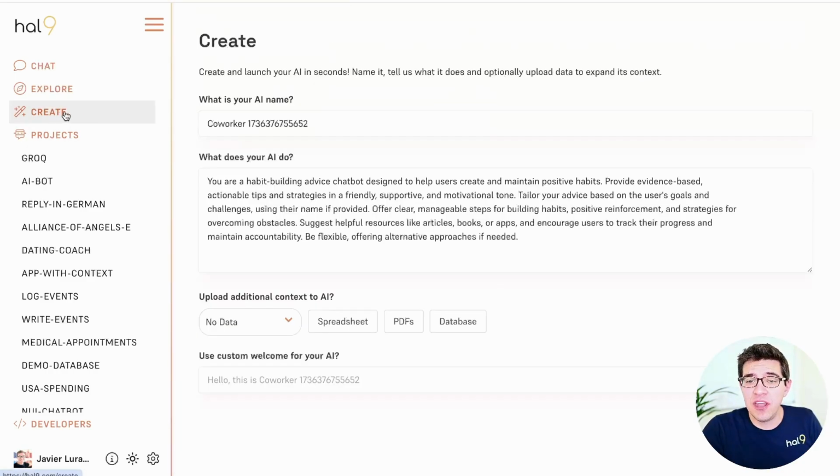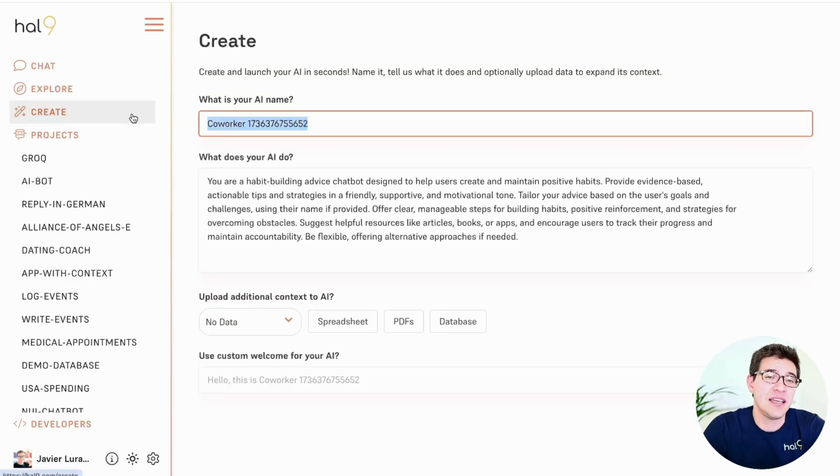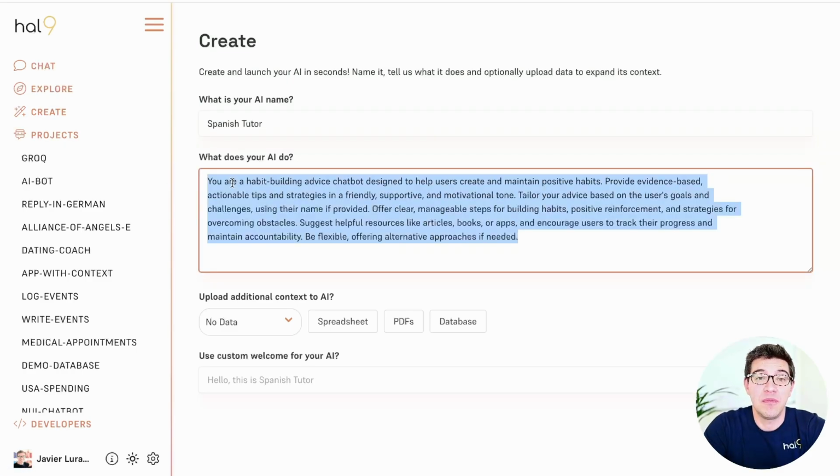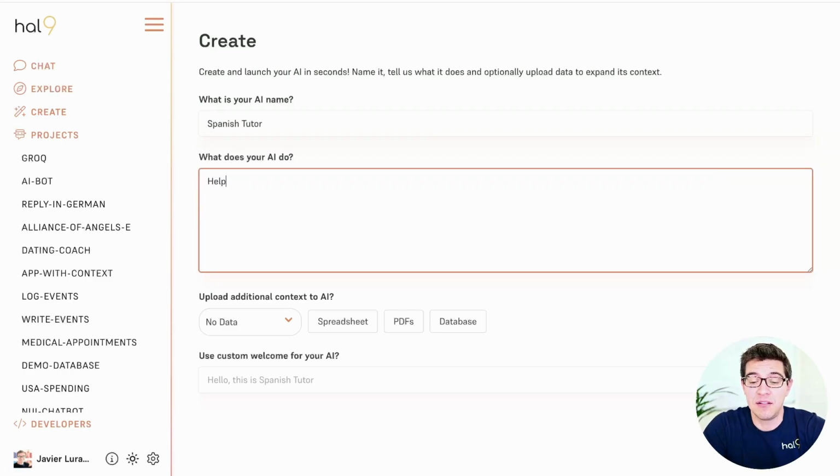I'm gonna click create, and then I'm gonna give it a title. Let's say that I want to create a Spanish tutor. And the instructions would be help me learn Spanish. That's it. Now, I'm gonna keep it very simple for this demo, but you can also upload your own spreadsheets, your own PDFs, and even connect to databases to make this experience even richer and better and make use of your own private data.